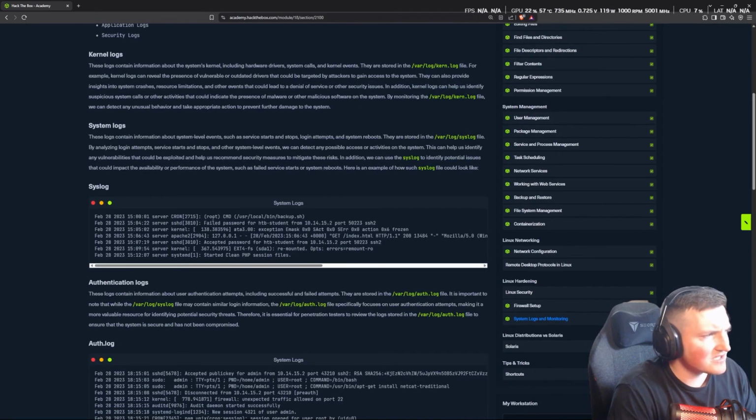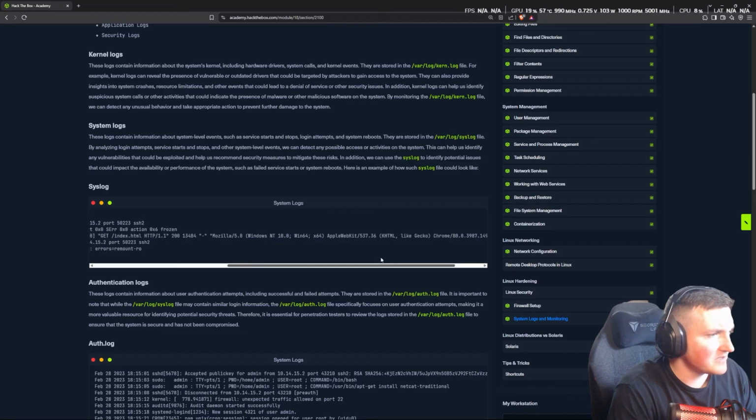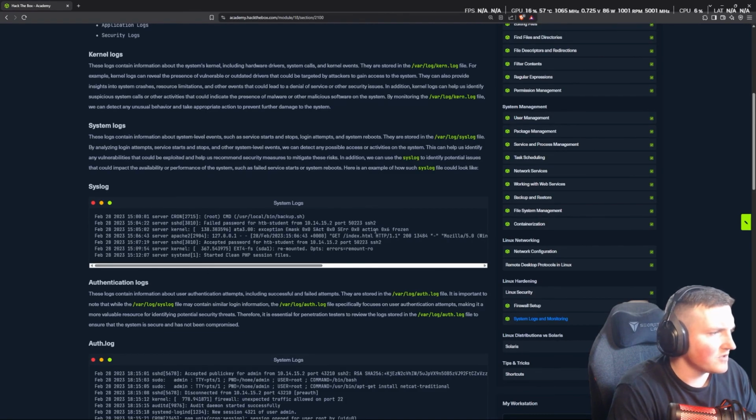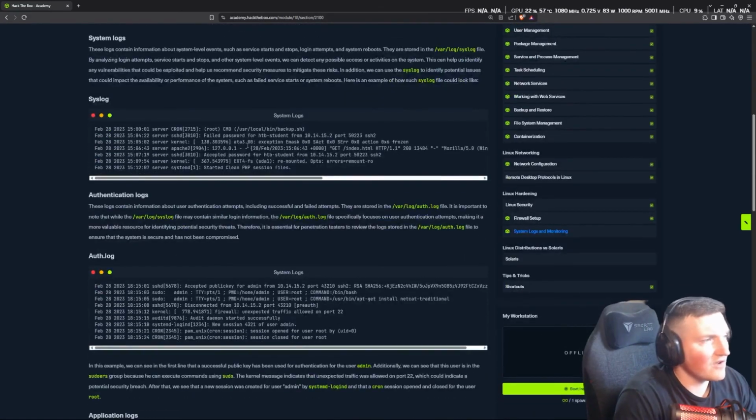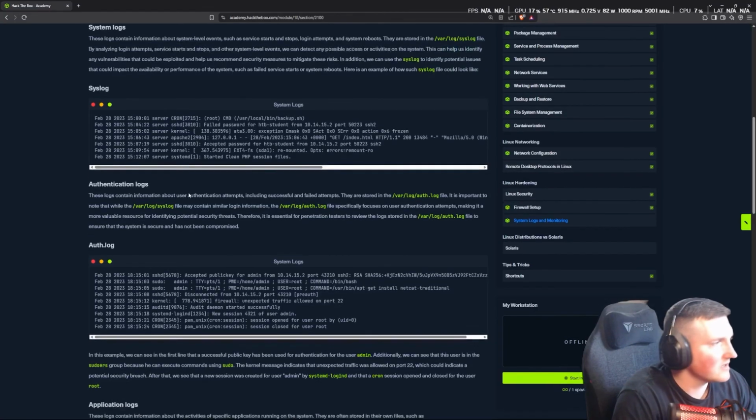You can see what the syslog looks like. Command is /usr/local/bin/backup.sh, failed password for the user, exception, okay, accepted password for the user, right? GET index.html, so that's an HTTP request with the user agent. All right. Start clean PHP session files. Okay, so that's basically what a syslog looks like. You can see it's kind of all the real important information.